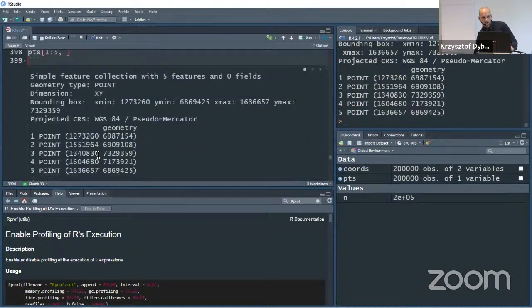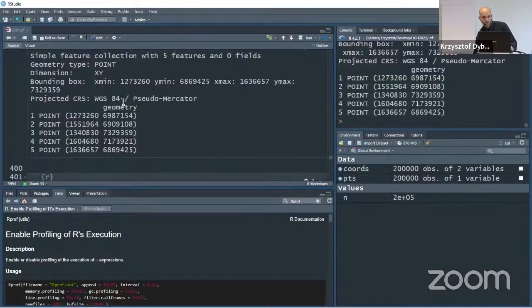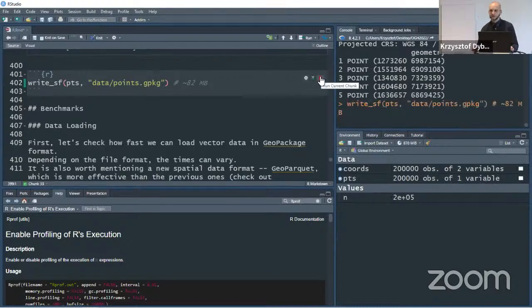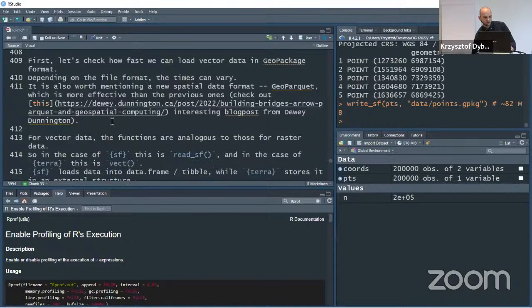Okay. Yeah, and we generated a simple feature data frame with points in a projected CRS. And to save this data to file, we can use this function write_sf. Let's do it.